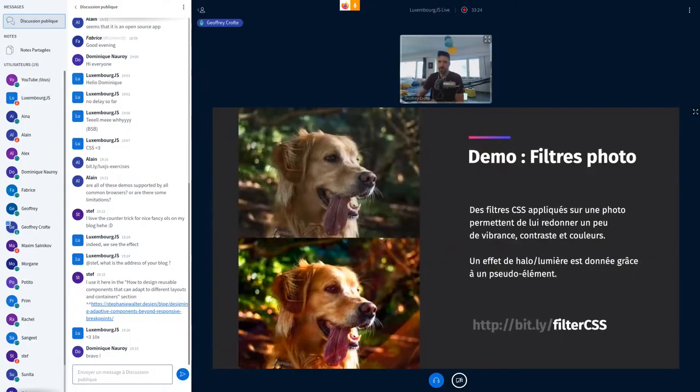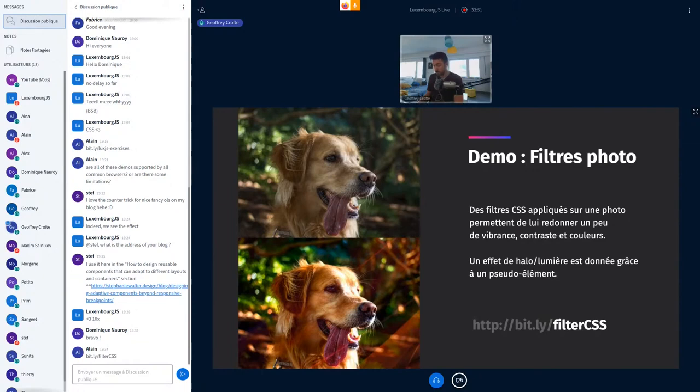Nothing related, but you can also create this sort of photo filters with pseudo elements and image blending. And no worries if you don't follow everything on the next slide. There is a demo link for every demonstration, and remember that you will have access to the PDF of the presentation. Bravo, Dominique. Thanks. I don't know why, but thanks.